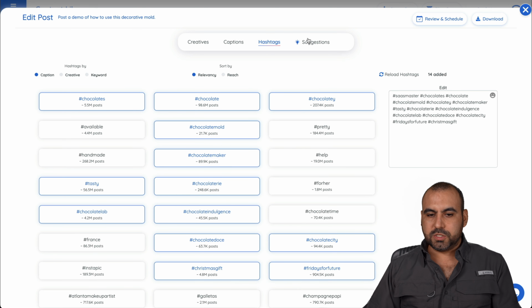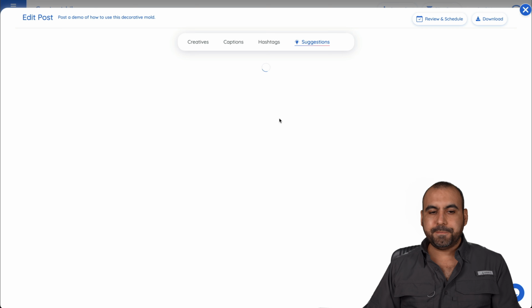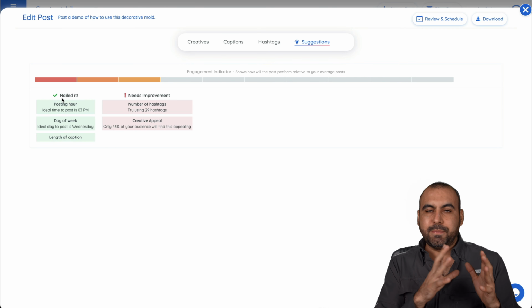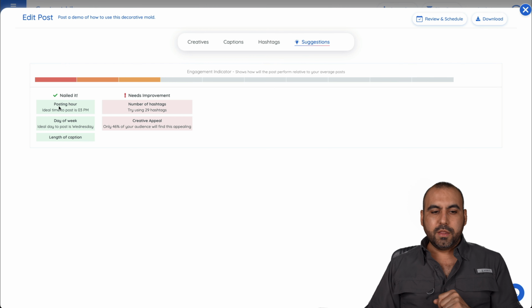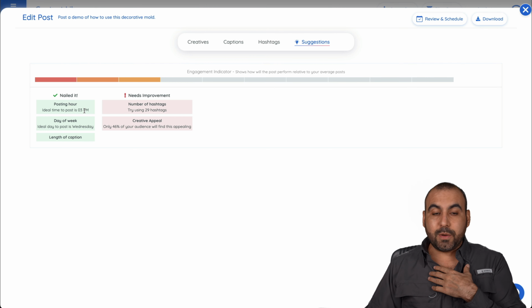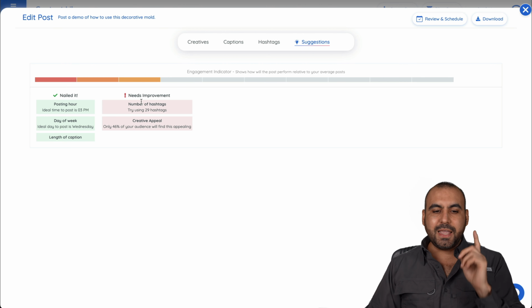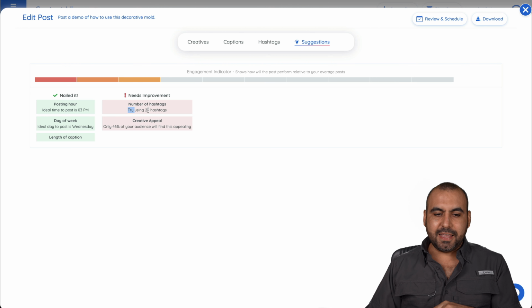And then I can go into suggestions. Once I'm done, I can check it out. So in this case, it says I nailed it in some of the sections. For example, the posting hour they recommend is 3 p.m. Day of the week, ideally Wednesday. Length of caption, good. But then it says I need some improvement. They suggest that I should add 29 hashtags. That depends on you if you want to add those hashtags.